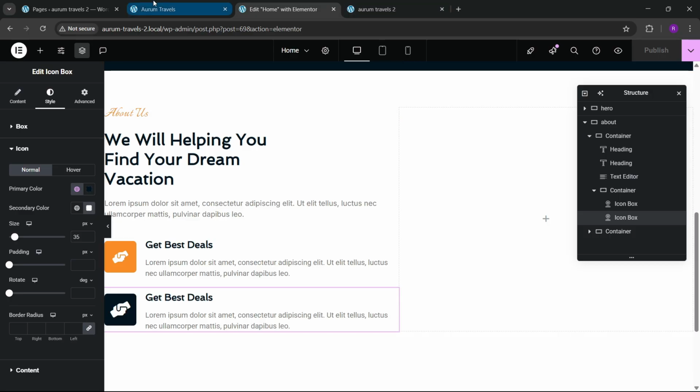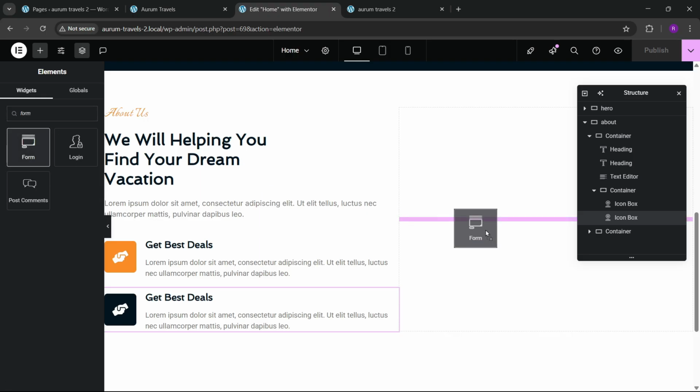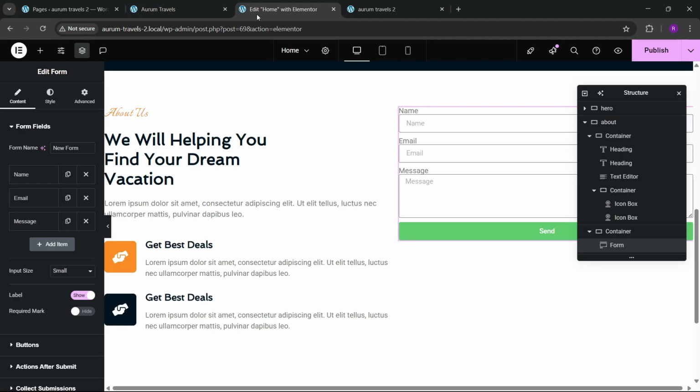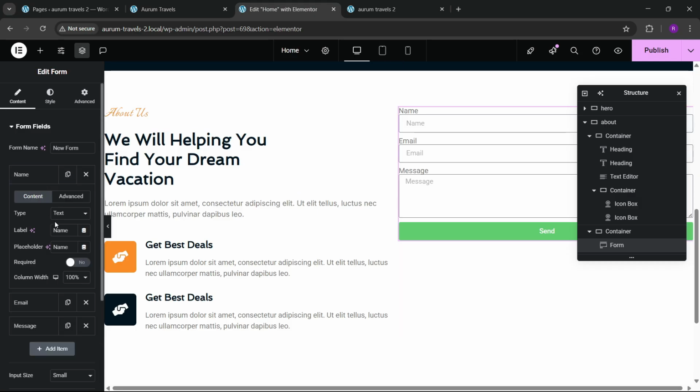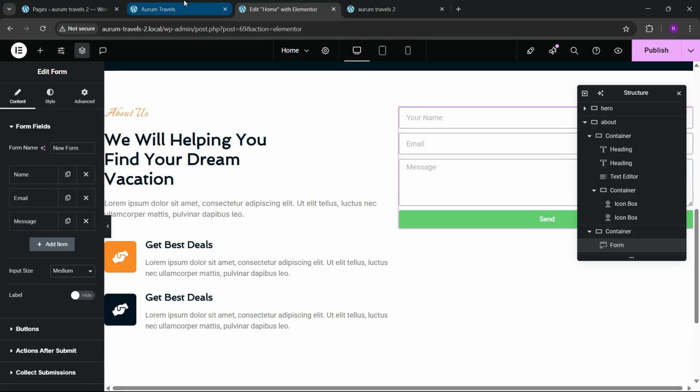Then after that you can see that we have this form here. So for adding this form we can go here and we can search for form. Drag and drop this here. Here you can see that we have your email, phone, choose date, select tasks. So let's build this. So here for the name we can add the placeholder your name. Okay, so your name, and here we don't want to show the label, so we can make this like this.